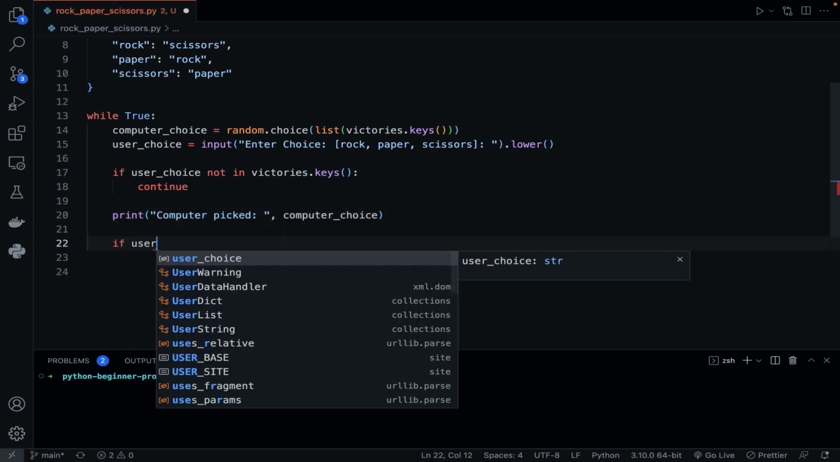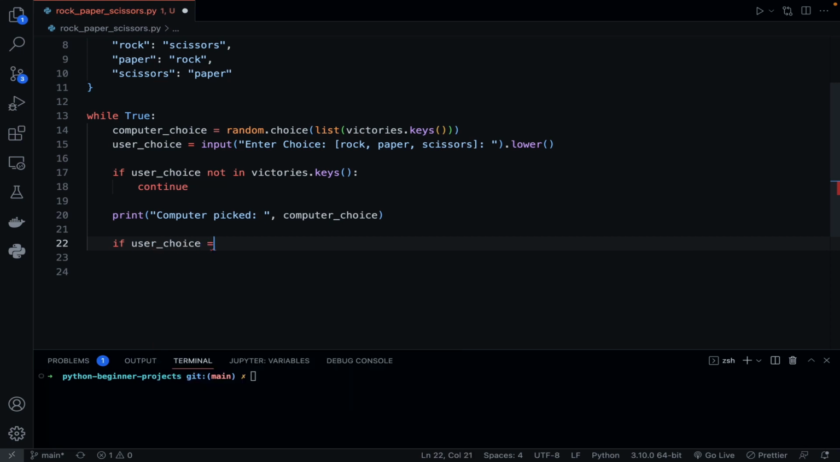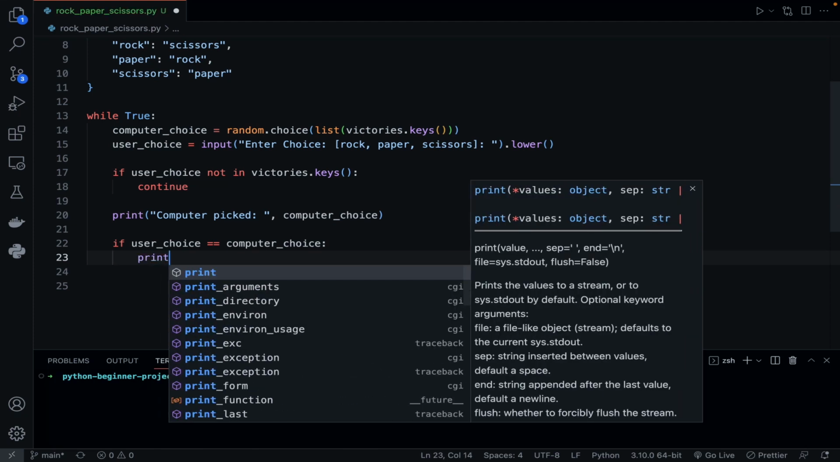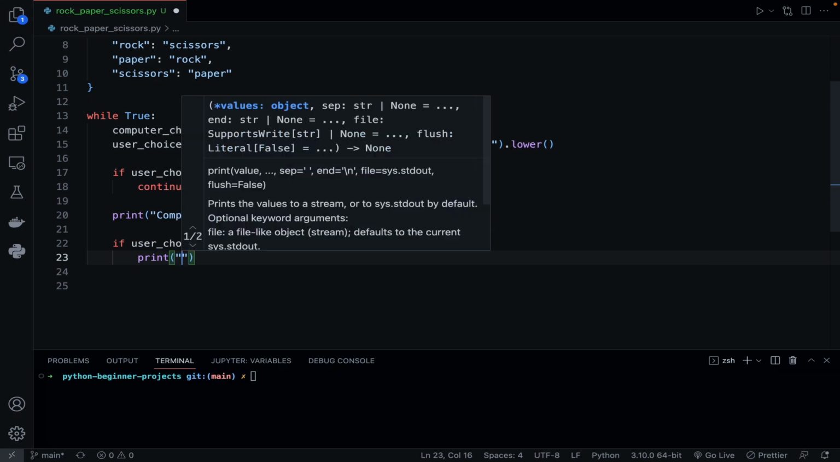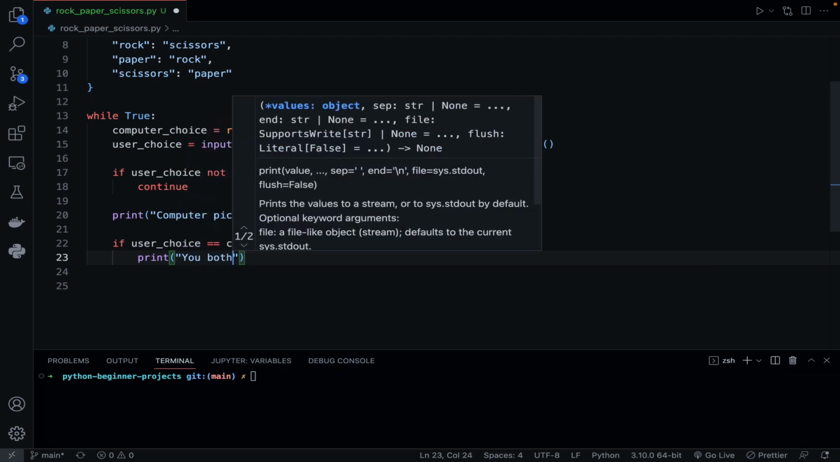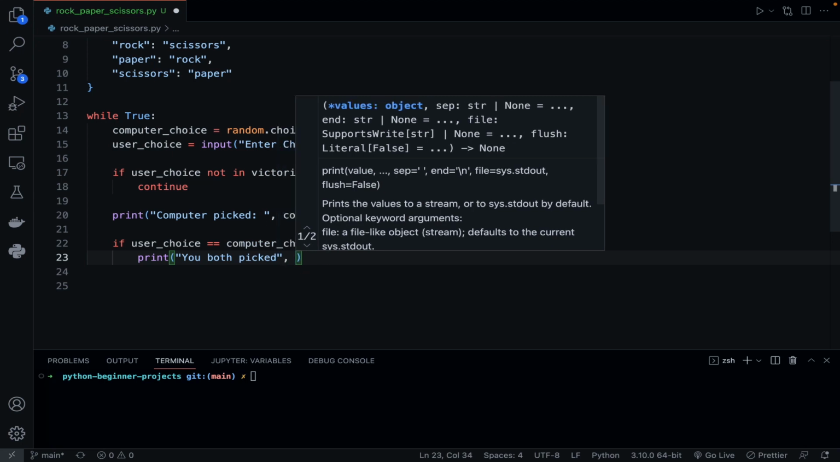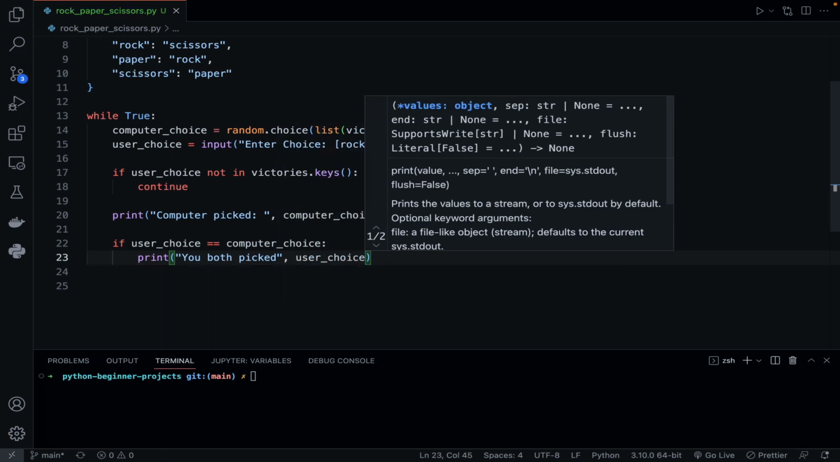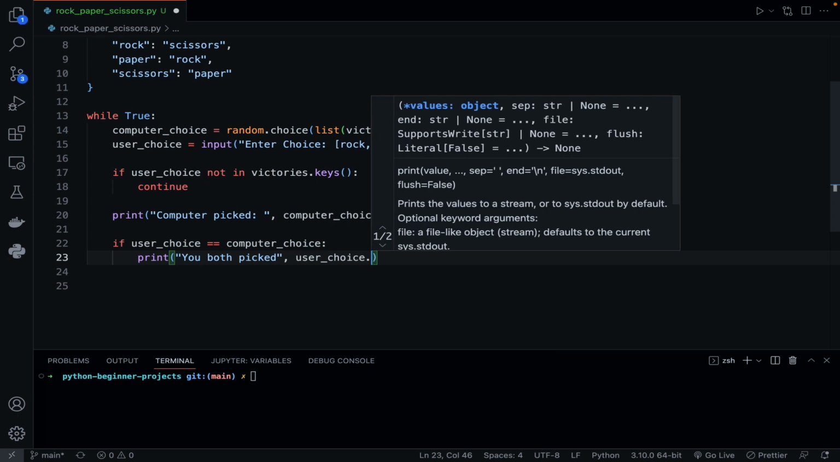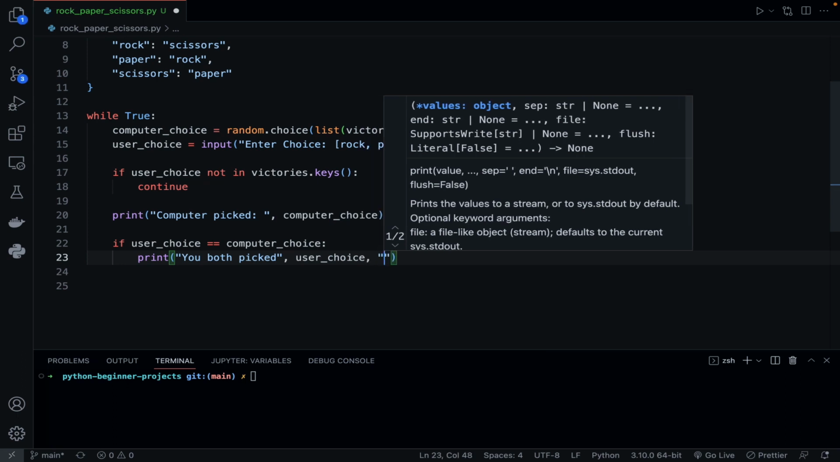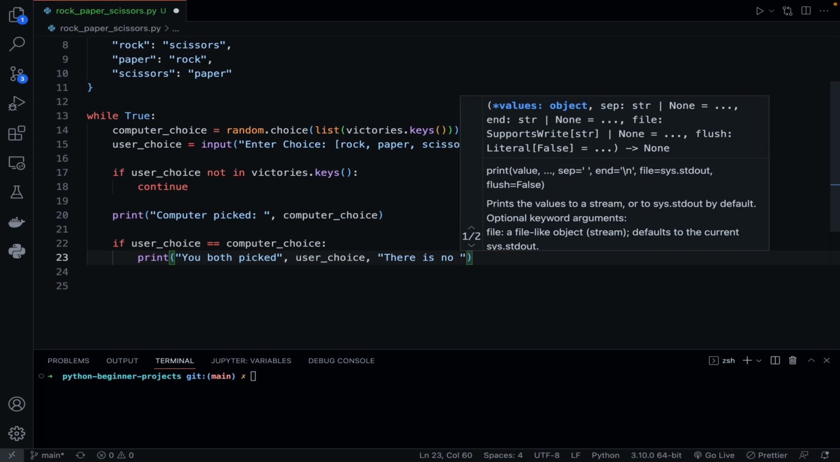So say if user_choice equals computer choice, then we'll do the exact same thing, and we'll say you both picked, and then user choice, and then we could actually just add there is no winner.